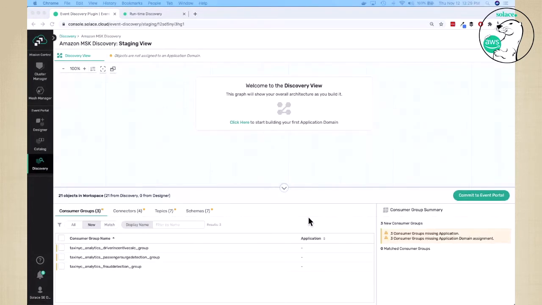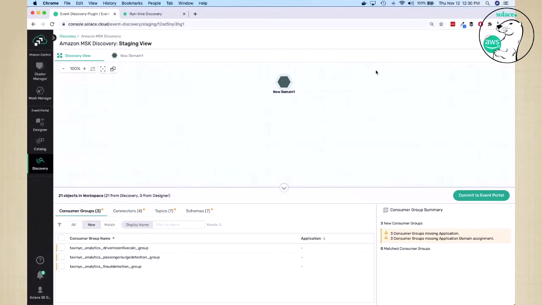Once the workspace is created, we're now on the staging view, where we essentially have all the objects the discovery agent found in the Kafka cluster scanned, which includes the consumer groups, connectors, topics, and schemas. Now that the scan is staged, let's go ahead and create an application domain to map the topics, events, and consumer group to the application domain. The way that I'm going to do this is I'm going to go to the Create button over here, click on it, create an application domain.